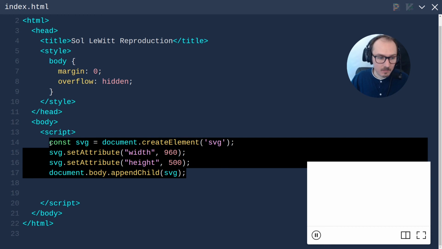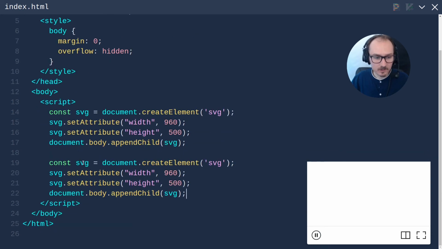I'm going to do that by copying this block because it's structurally very similar to what we want to do. We want to create a new element, let's say a rectangle. We can say document.createElement('rect') to create a rectangle. Rectangles also have width and height. So I'll just set it to 100 and 100 just so we can see something. And then, instead of appending a child to the body, we can append it to the SVG.